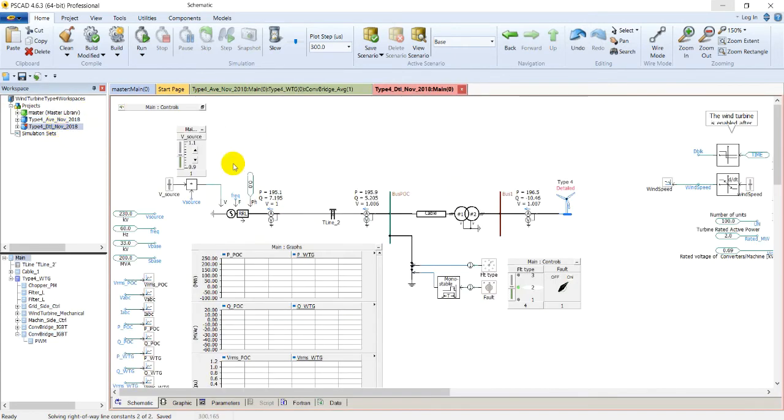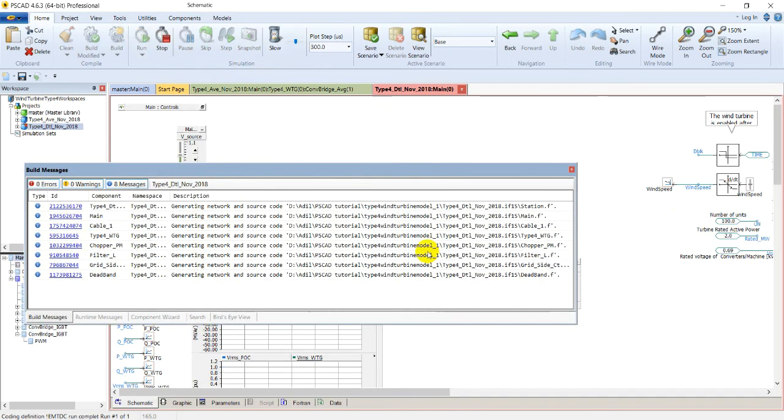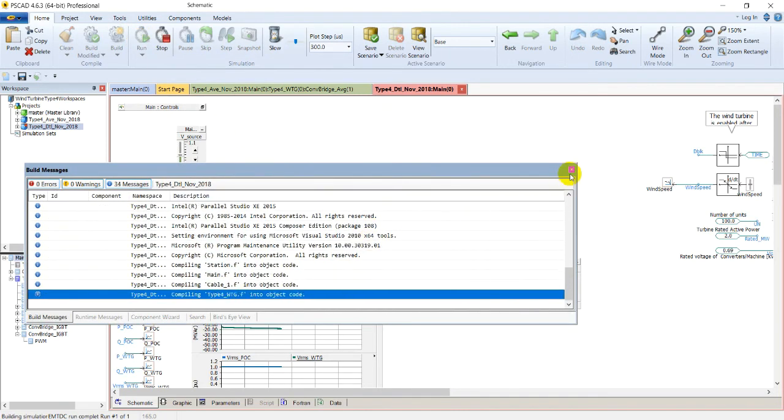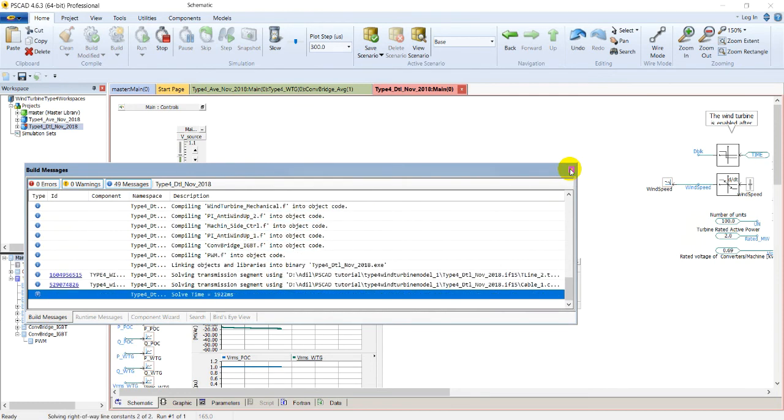But the detailed model gives a real or practical view into whatever will actually happen in case of a transient or a fault in a wind power plant. So now let's run this simulation, and we will observe the effect of a fault on this wind turbine dynamics. Let's run the simulation, and the simulation has started.